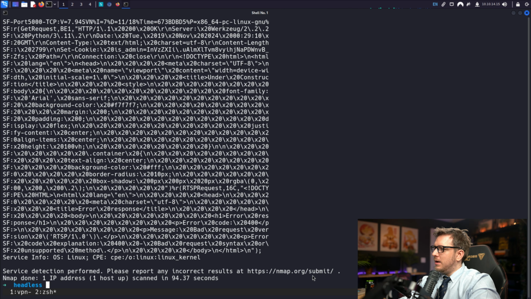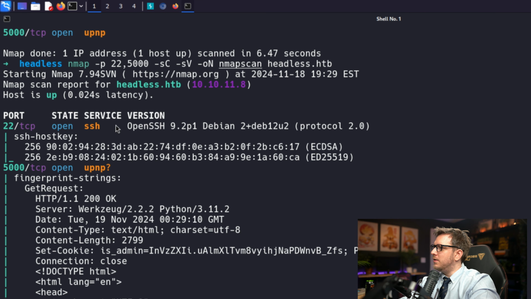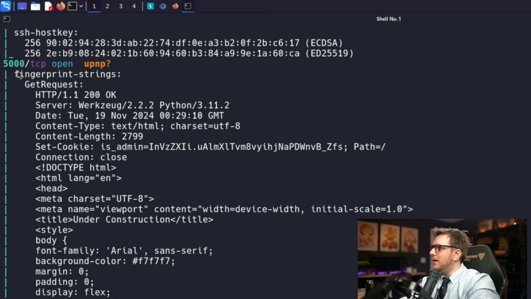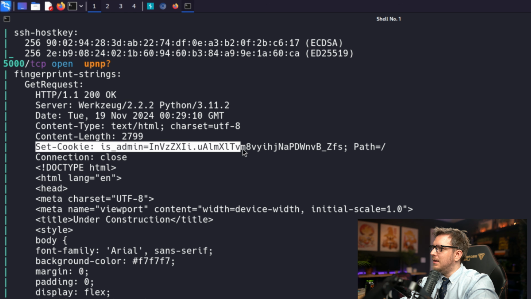But let's go back into our Nmap scan and see what other things showed up. Okay, so here's more information through our Nmap scan. Yes, it's showing us open SSH. It looks pretty up to date, and it is showing us that it got a 200 OK for the request. So it's the fingerprint request, and it is run on Python. So that's really interesting. Python 3.11.2. So it's on a Python site or server. And then the other thing that's popping out is, okay, the Set-Cookie is is_admin.